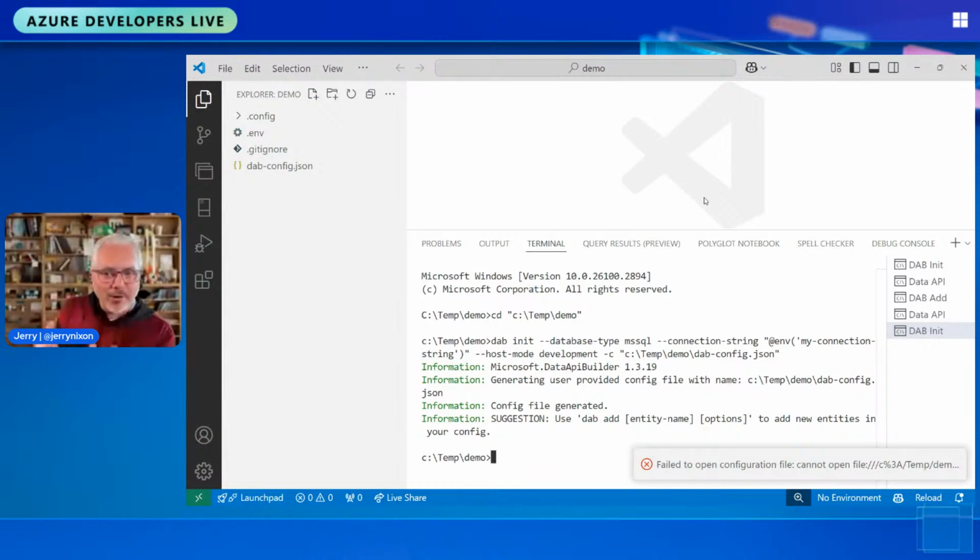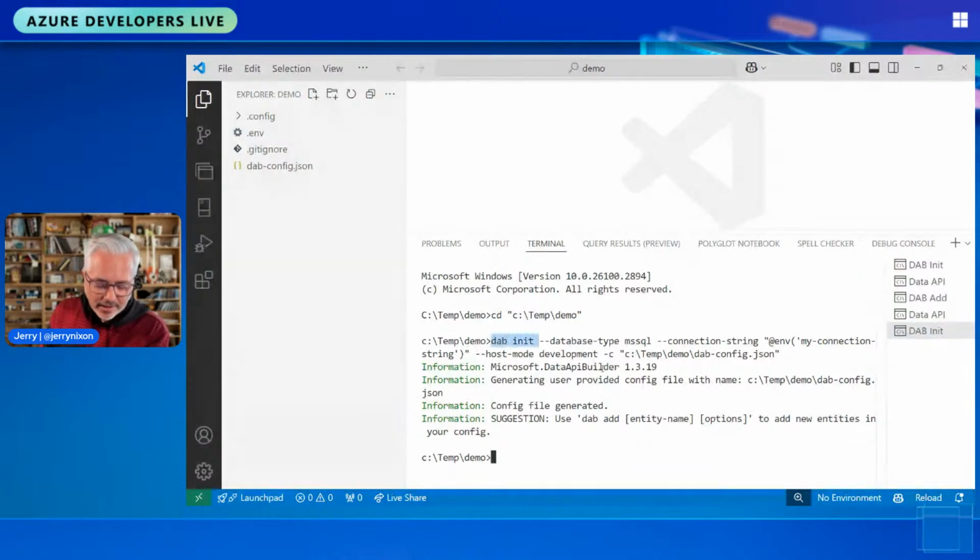So if you're like, I wonder how I would do this if I didn't have it. Well, this is a really great way to learn all the, let's say, complexity around the command line, to make sure you understand how to do it right. So you can see here that we ran dab init right here inside the terminal for you and passed in all the things you needed.